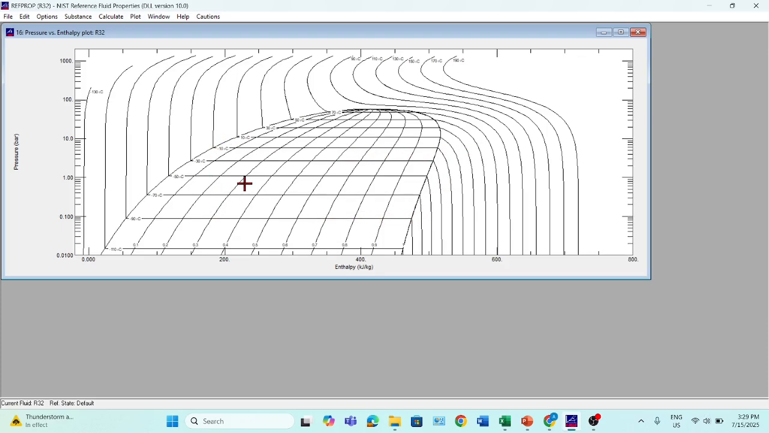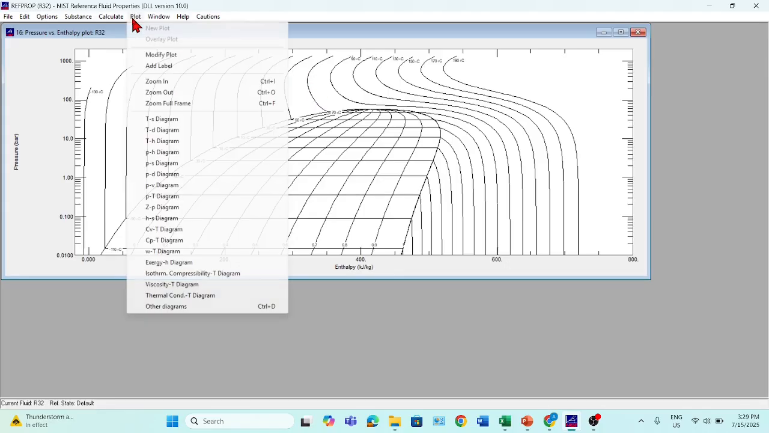So this is our task. How can we achieve this task using REFPROP? Let's see, in this plot menu there are some things, modify plot and add label, and one of the most important is zoom in and zoom out. When you are working on plots, you will use these keys often, and you should remember them.